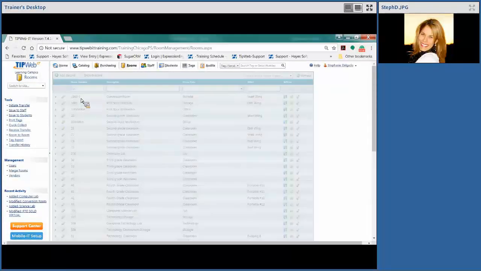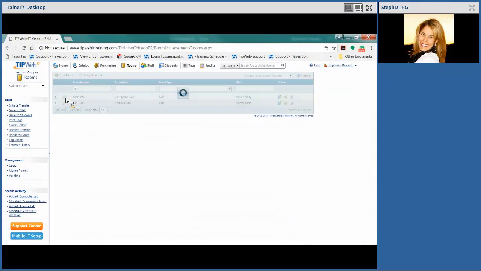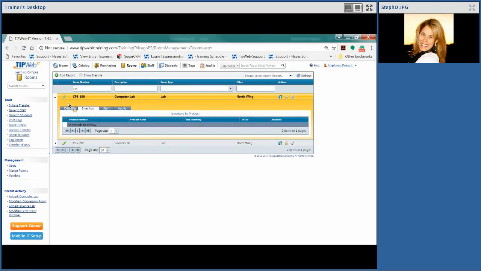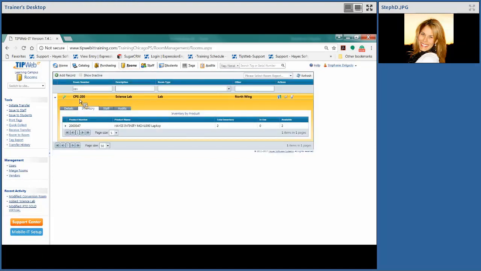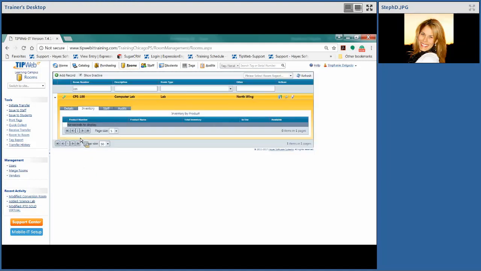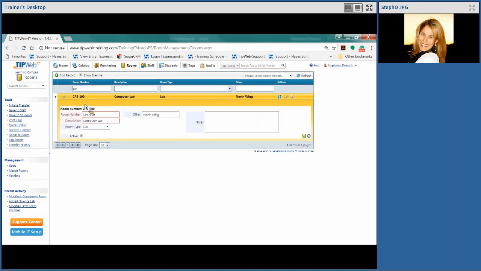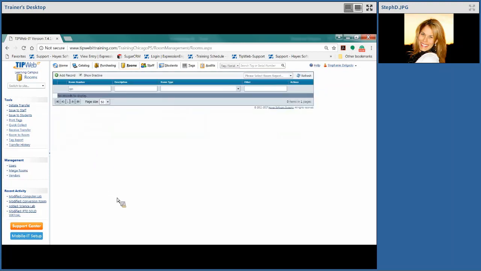So my CPS 100. So if you remember, I'll go to my green pencil to edit. And since there are no associations and there are no tags that are associated to my room, it's as easy as coming in here and unchecking the active box and clicking Save. And that's it. My room is now inactive. So if I go Show Inactive, there's my CPS 100. Now, it's just as easy to bring it back if I realize I do want that room. Click Active, Save, and I have to uncheck, and now I have both my rooms back. That helpful?